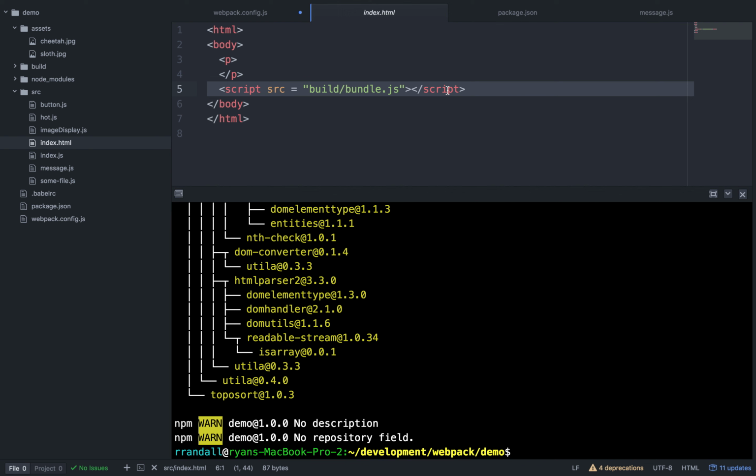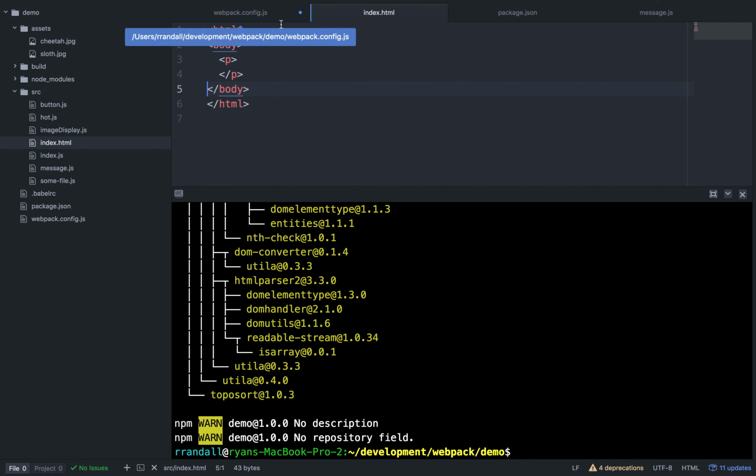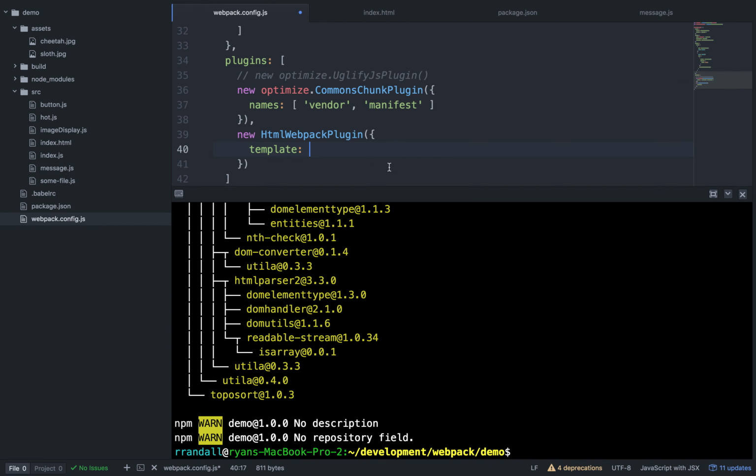And we can go ahead and remove this script tag now, because this new plugin is going to take care of all the script tags that we need. So our template is going to be in source/index.html, and it's going to end up doing some processing on it. So remember, it's going to be like the post processor.